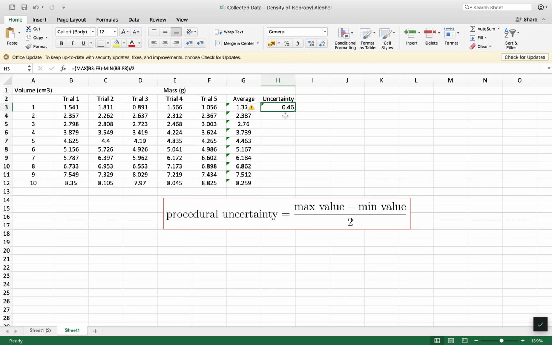Done. Easy. However, important point, uncertainty is always to 1 significant figure. So I'm going to decrease using this button right here, the number of decimal places. And now I have 1 significant figure for uncertainty, which is appropriate. And I would also want to round my average then to 1 decimal place as well, in my final analysis. Okay, so now I'm going to drag this down. And now I have uncertainties for all of my averages.